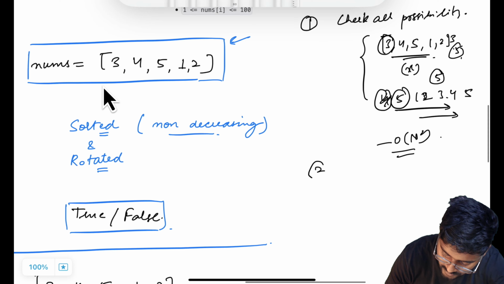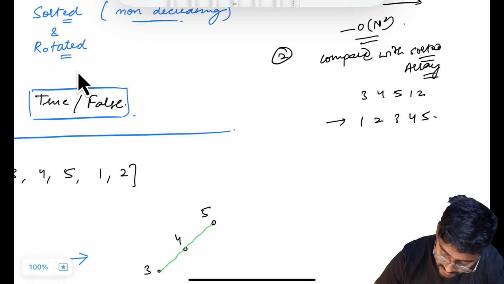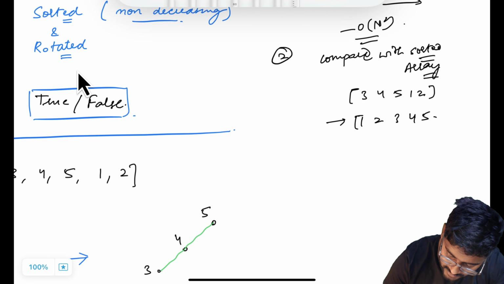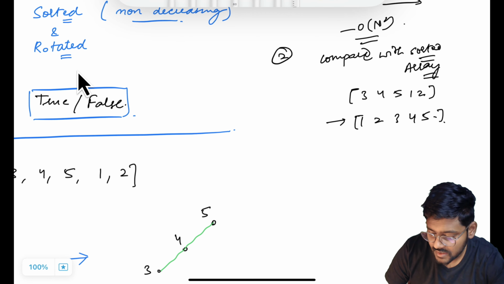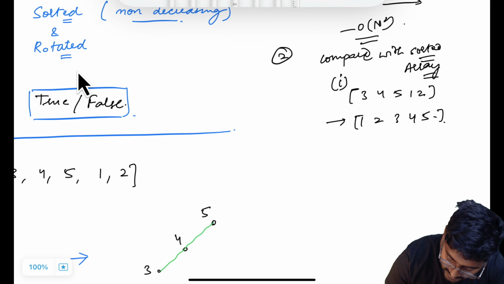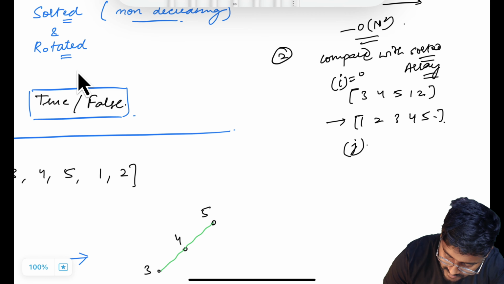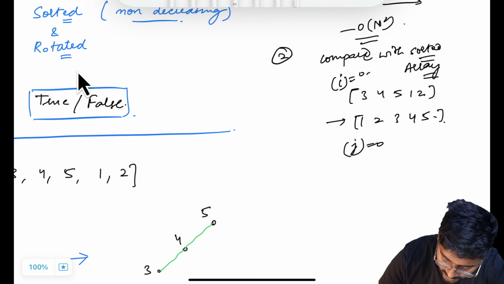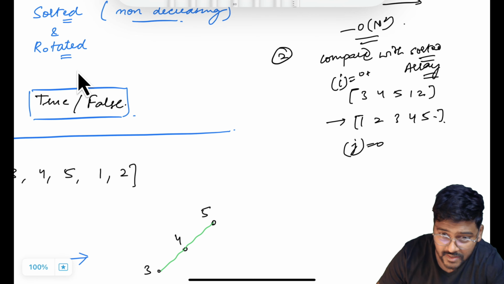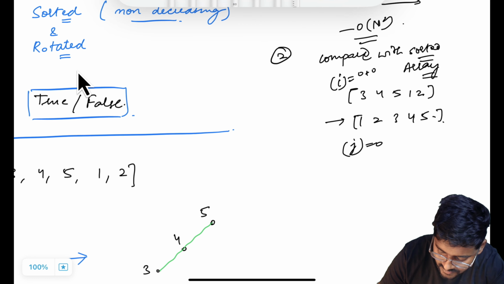The second brute force that comes to my mind is comparing with the sorted array. In the second approach, the array given to us is this, and the array which is already sorted is this. We can compare these two arrays. How can we do that? Let's say the first array has index I and the second array has index j. Both are initially 0, and then we maintain some kind of offset, or rotation. Let's say we first have a rotation of 0. It means we are comparing the array as it is given.